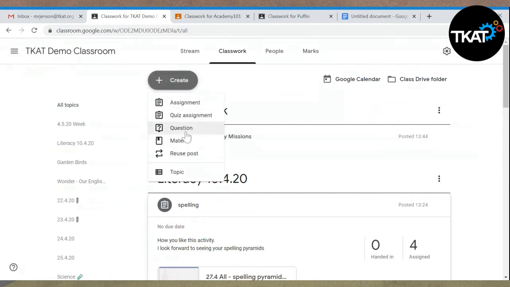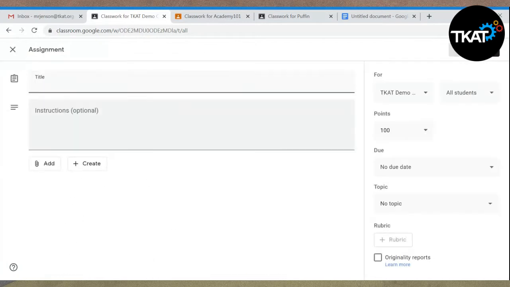A question, I haven't used this before, but we'll explore it together. I'll come back to that in a minute. Assignment is what we've already talked about. Let's put a test one in. Test assignment.